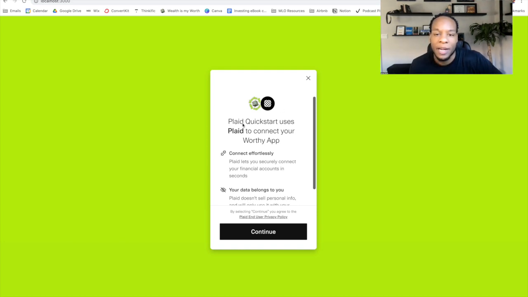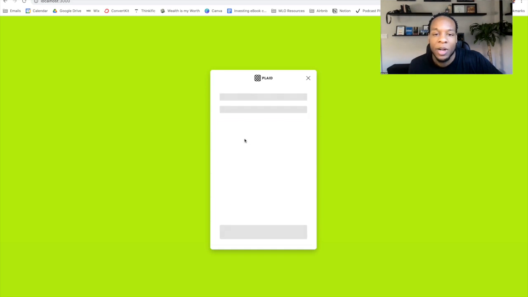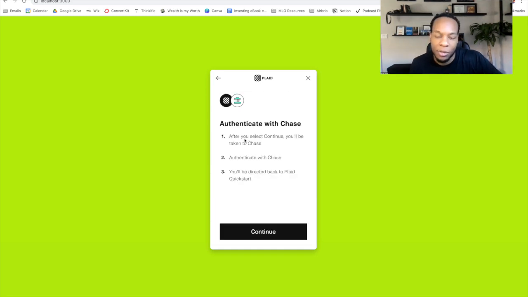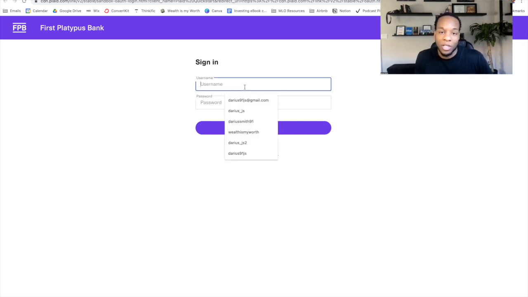As you can see, it says Plaid Quick Start uses Plaid to connect the Worthy app. You can read this if you like. We're going to push continue. And if you're not using the Worthy bank, meaning you're not banking with Worthy, you might want to just connect one of your other banks that you have. We're going to click this. It's going to connect us to the regular Plaid bank anyway, but we're going to go ahead and push continue. And as you can see, we've successfully gone to the Plaid bank.